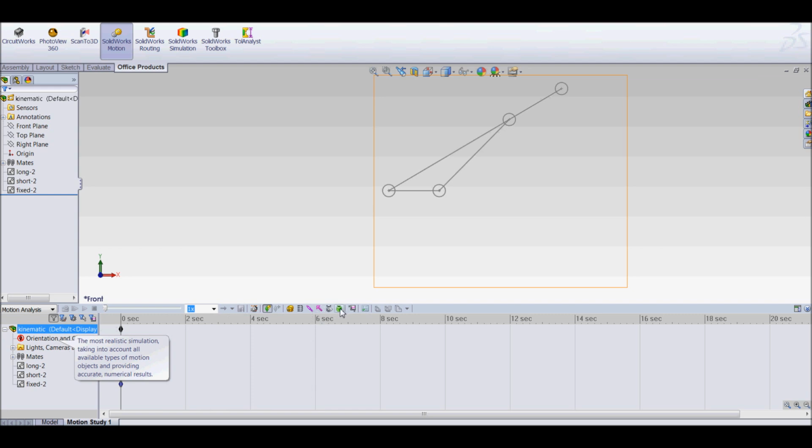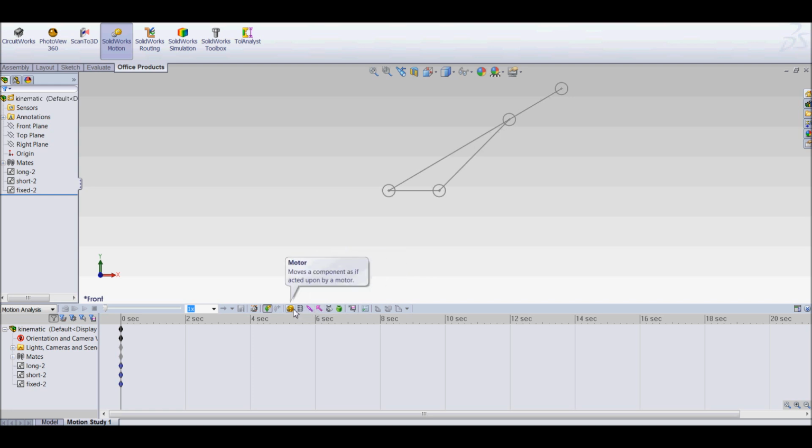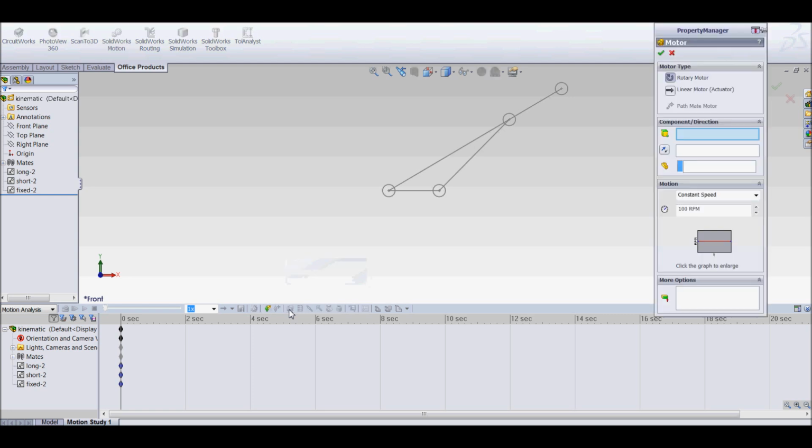And once we've done that, you see we can add gravity, we can add contact relationships, we can add forces, dampers, springs, motors, all these types of elements that you might need for a particular motion analysis. In this case, we're just going to have a fixed RPM motor driving the long linkage. So I'll click on motor.